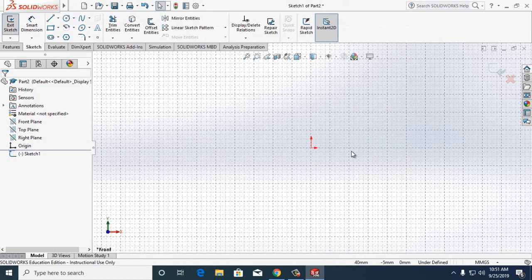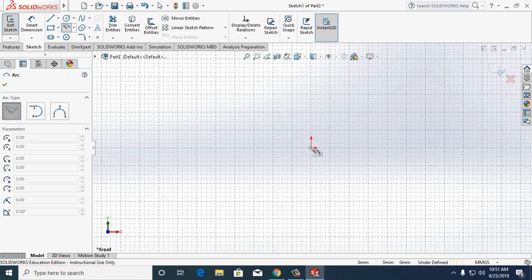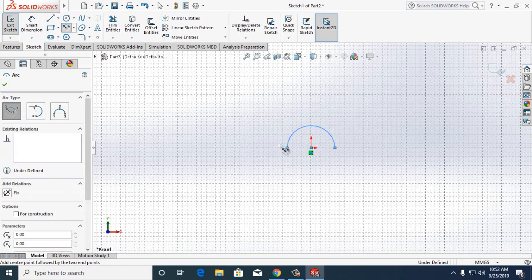All right, so the first thing we want to do is we want to get a center arc. So we have our choices here. We want the center point arc. And we're going to start in the origin center. And we want this to be 25, which is right here. 25 is right there. And we're going to drag our arc across 180 degrees like this.